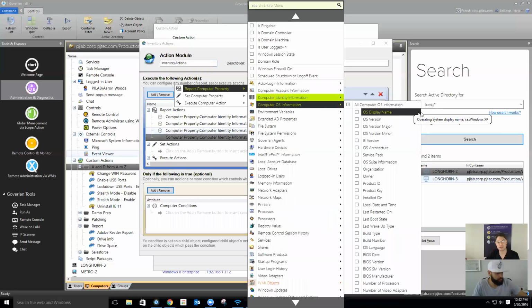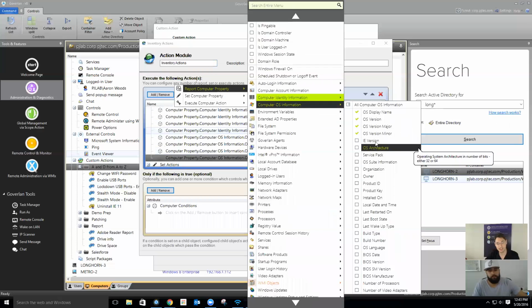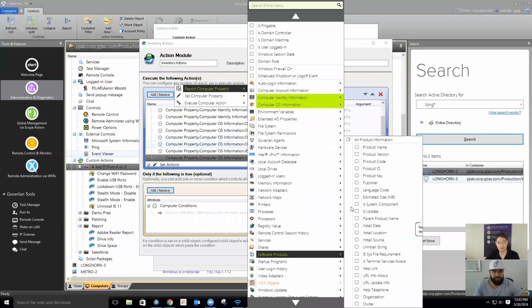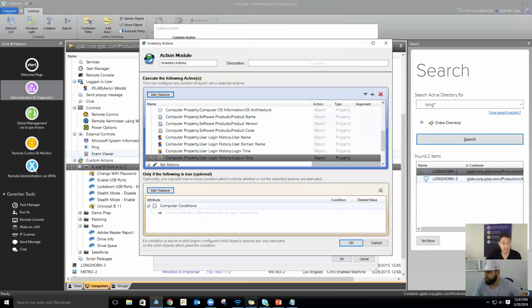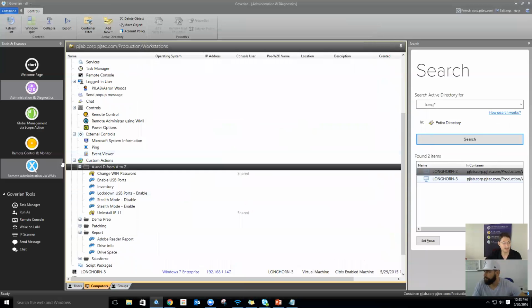And then I want to bring in some OS information. I want to bring the display name, the major and minor version, and the IE version, and maybe the architecture. And then I want to see what software is installed on this machine, and I want to know product codes. And then maybe I want to know who uses this machine. So I want to see the username, the domain, and their login, logout times. So whatever kind of information you want to bring in, you just check it all off, and it becomes your report. So as soon as I hit OK, it's going to build this for me, and it's going to be available for me to execute.